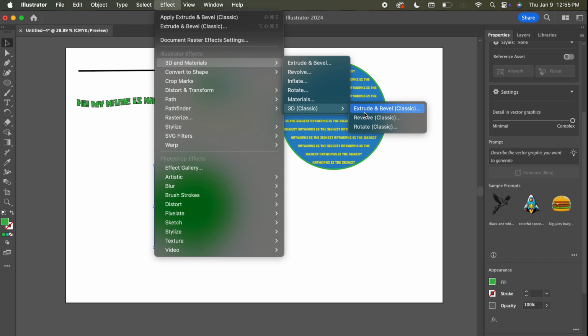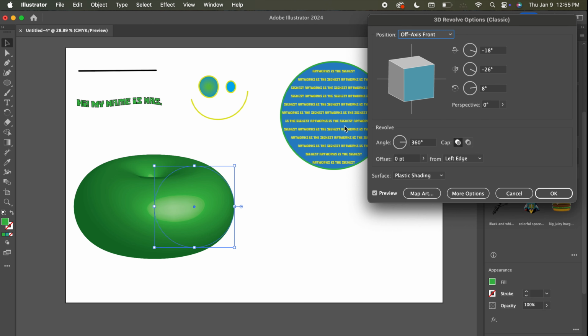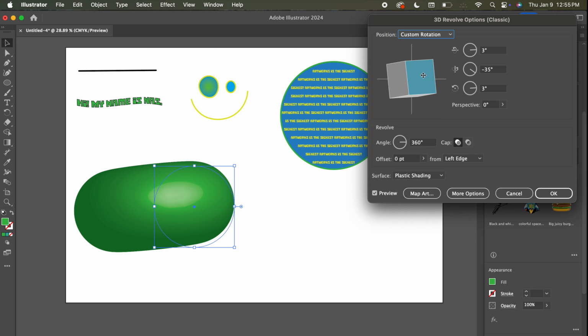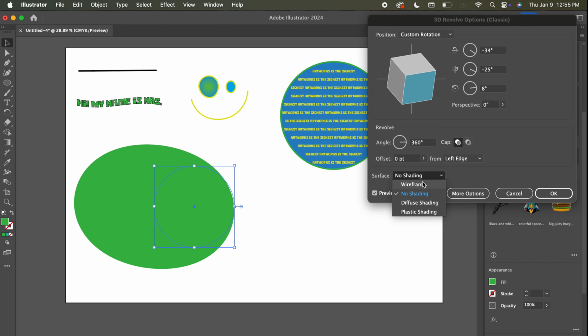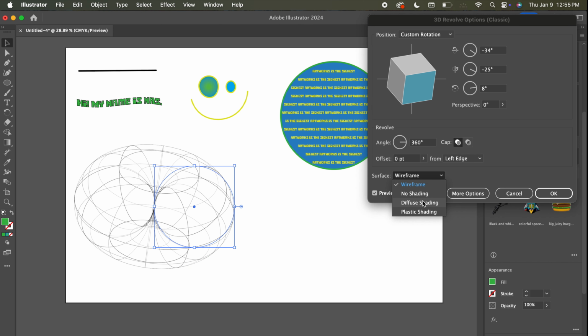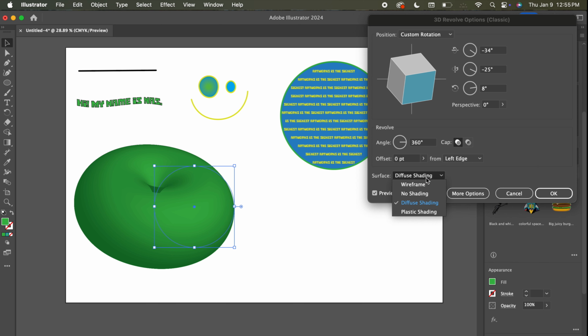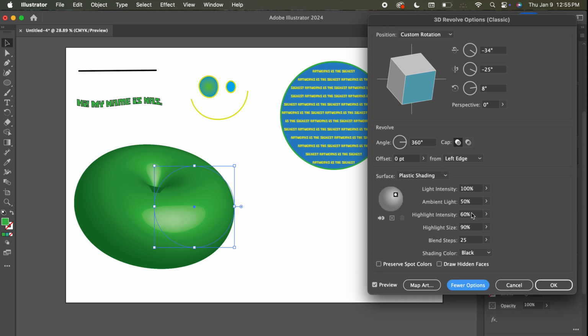So yeah, go back and then Extrude and Bevel, or Revolve. I did Revolve this time. So you got that, and then you can rotate it around. So that's cool. And then you go here, you got the different surface settings. Got the flat surface, the wireframe, diffuse shading, and then plastic. And then here you can go into more options, and here are those light settings I was talking about.